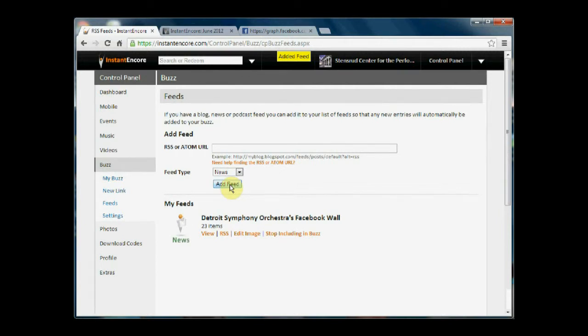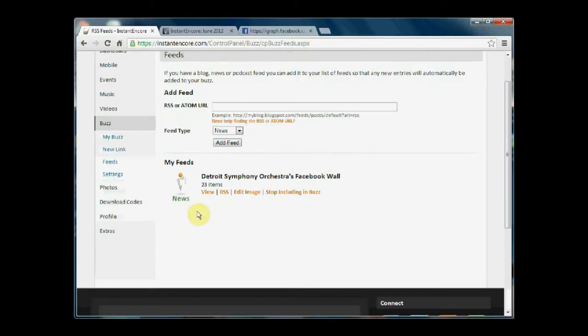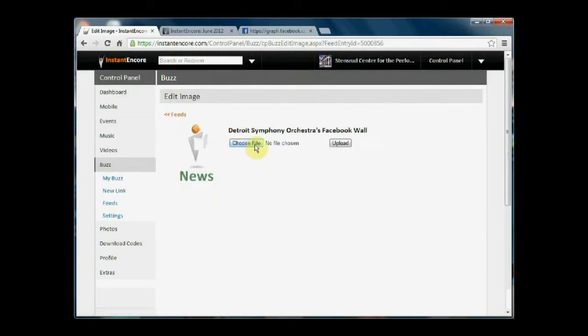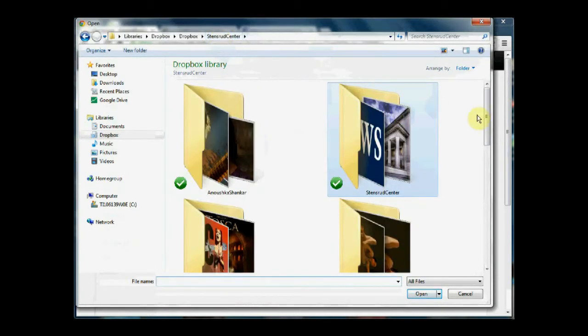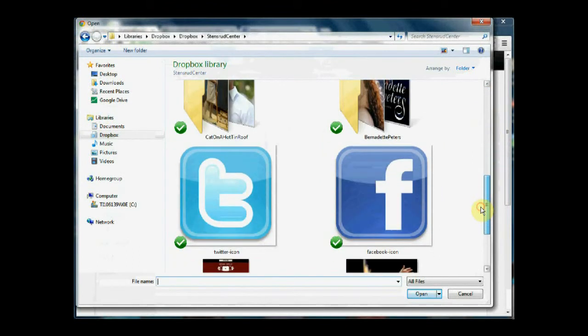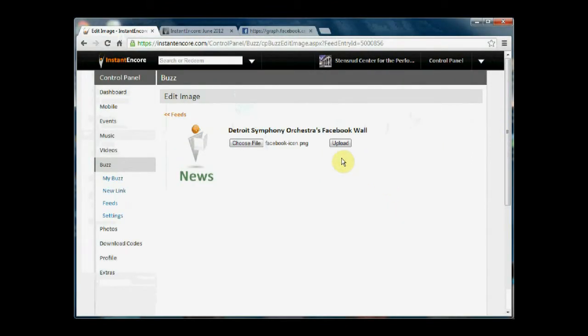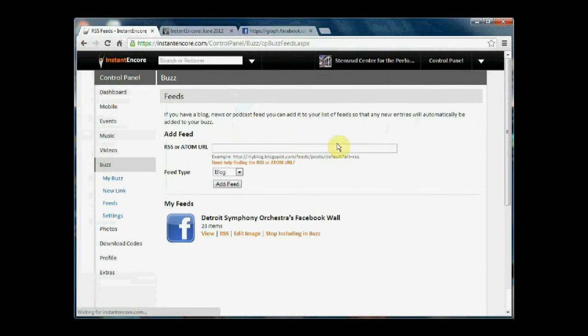Once the feed has been added, you will see it listed in My Feeds below. And again, you see there's a kind of a default icon, which of course, if I'm pulling from Facebook, I'd rather have the Facebook icon. So I'm going to go to Edit Image, and I'm going to choose File. And there are a number of places where you can find Facebook icons online, so I've done that. And I'm going to add the icon here and click Upload. And now you see that I have the Facebook icon associated with that particular feed.